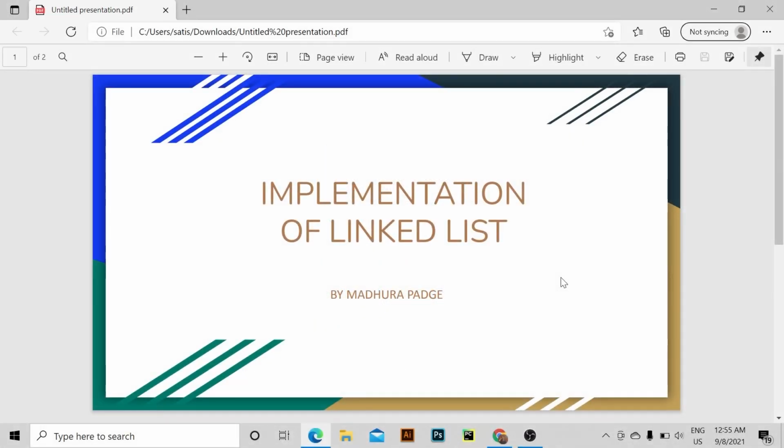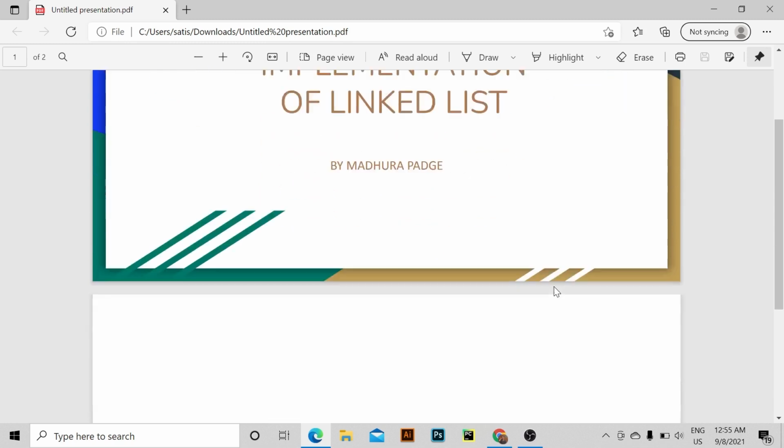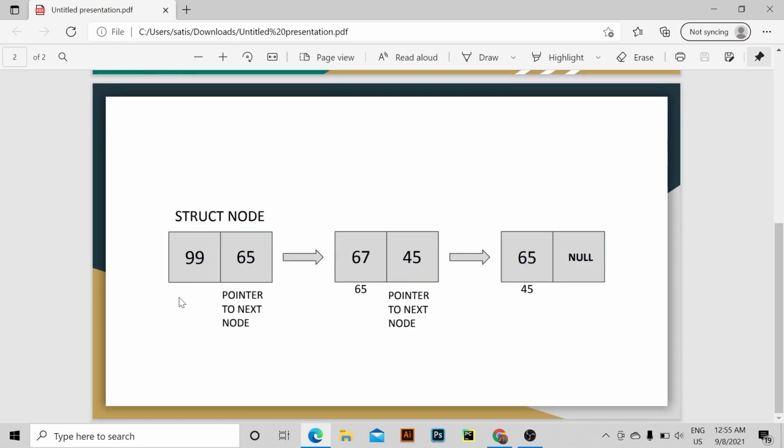Hello, my name is Madhura Padge, and I'll be explaining about linked list, its implementation, and a few of its functions. So basically, this is how you visualize a linked list.